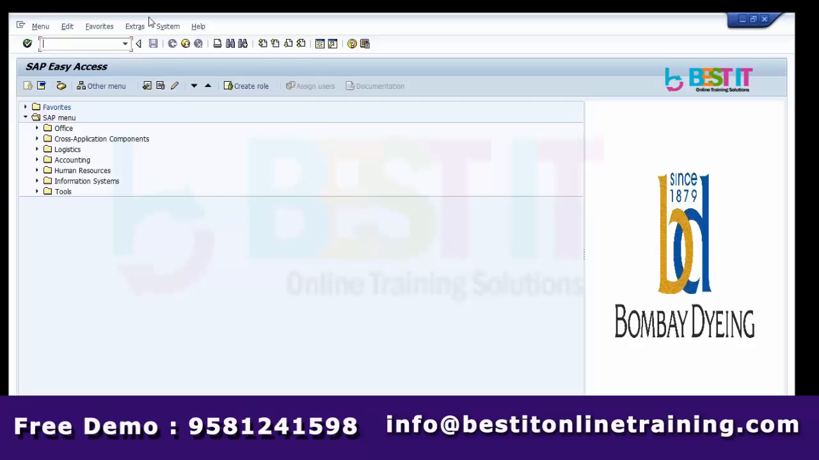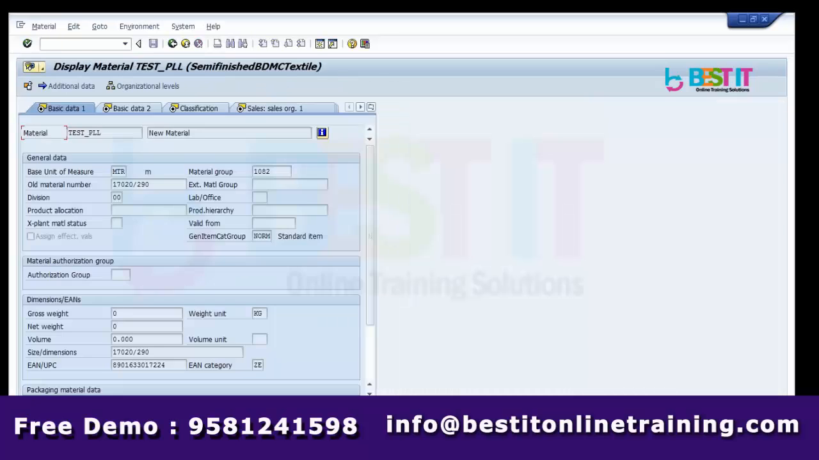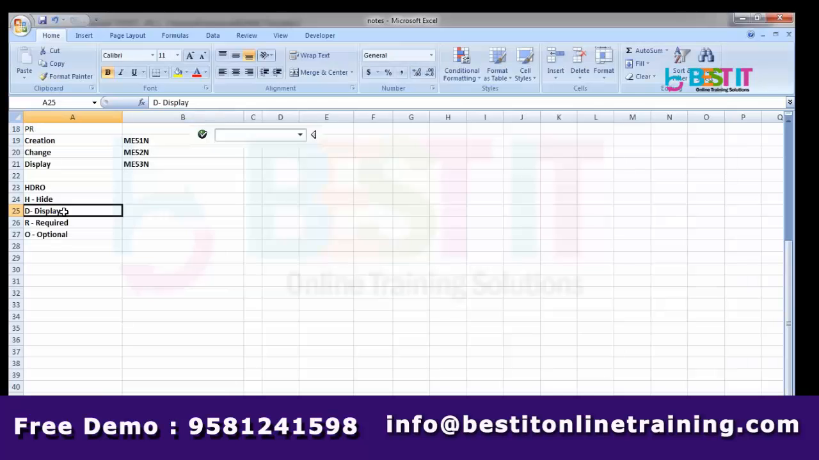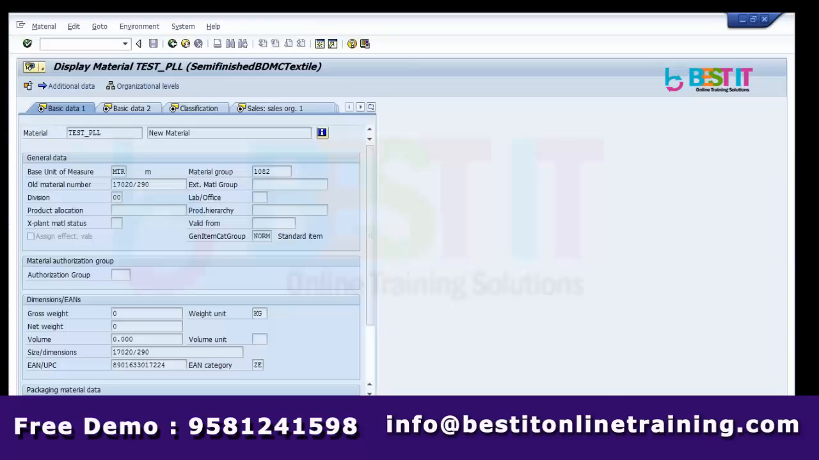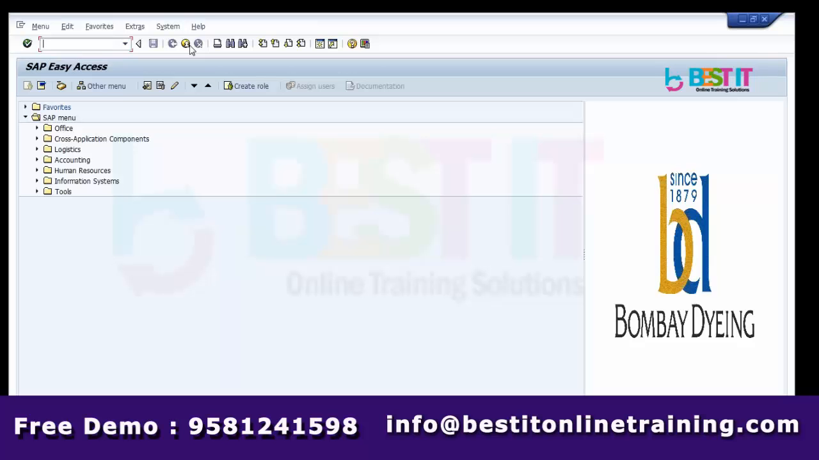And one more thing: for example, if we go ahead and display certain things, it will only be in D mode, the display mode. Okay, understand? All of these are defined in configurations. How do we configure? There is a separate configuration for screen layout.